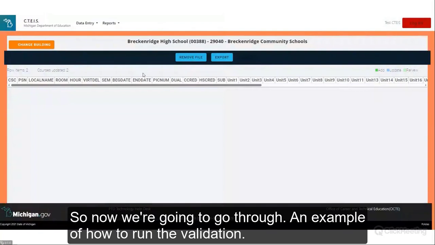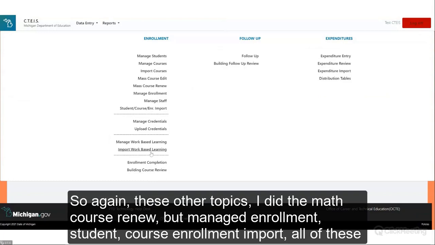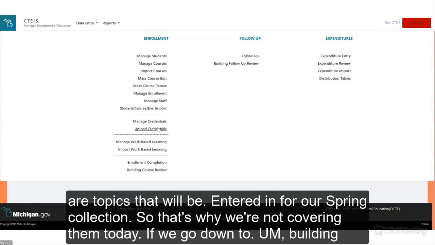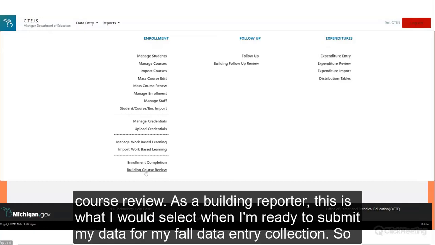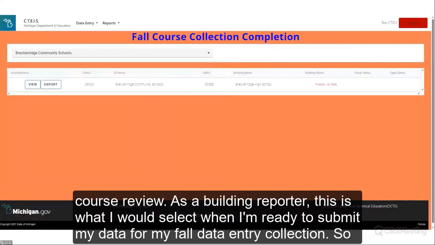So now we're going to go through an example of how to run the validation. So again, these other topics, I did the mass course renew, but manage enrollment, student course enrollment import, all of these are topics that will be entered in for our spring collection. So that's why we're not covering them today. If we go down to building course review, as a building reporter, this is what I would select when I'm ready to submit my data for my fall data entry collection.